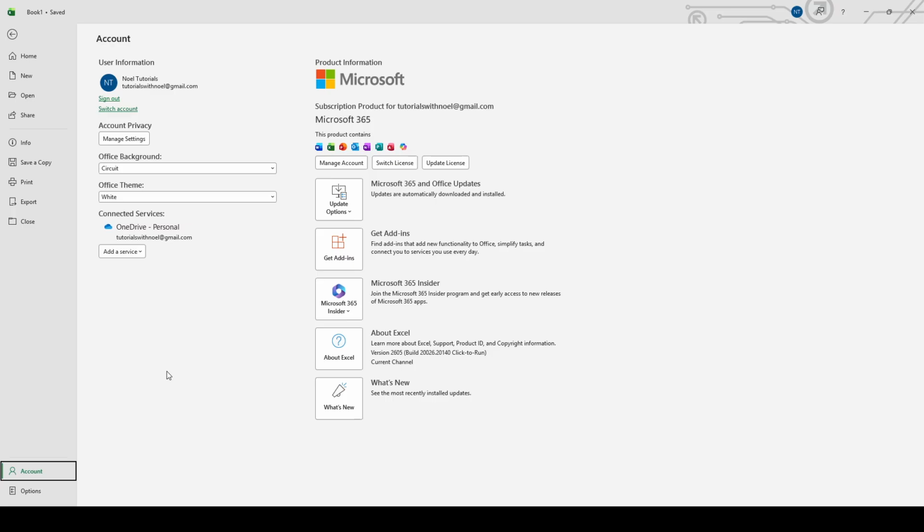Take a moment to read through those details carefully so you know exactly which version you have. Once you have found the product name and the About Excel information, you have everything you need. That covers everything you need to know.